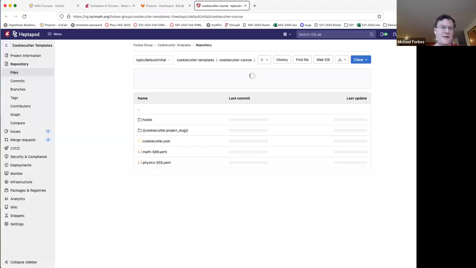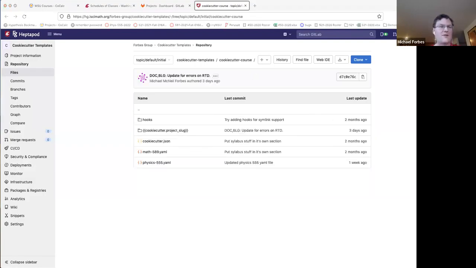All right, so today we're going to go through the process of setting up a new course using the Cookiecutter project templates. This process will be refined, but I'll go through where we are right now. We have a project repository currently on our Heptapod instance.